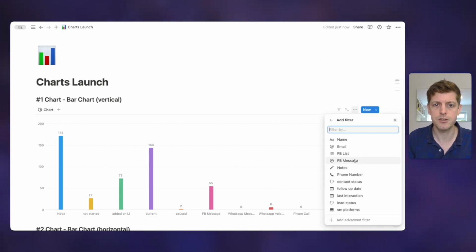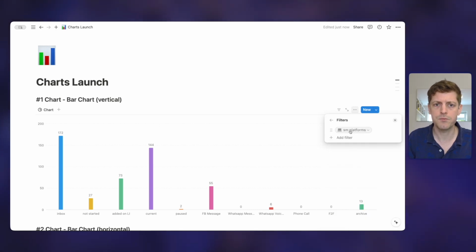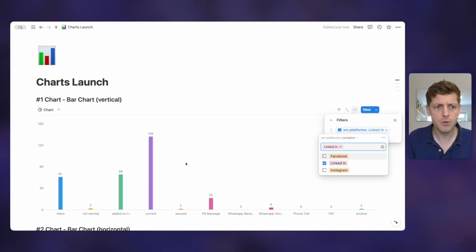Underneath, we can also again select where's the database and do we want to filter. So let's say that I want to filter contacts that I've only connected with on LinkedIn. So all I go to is social media platforms, and let's just choose LinkedIn. It will redraw, and you can see that suddenly they've dropped because we've got less data for them. So that's just very quickly how to do a vertical bar chart.